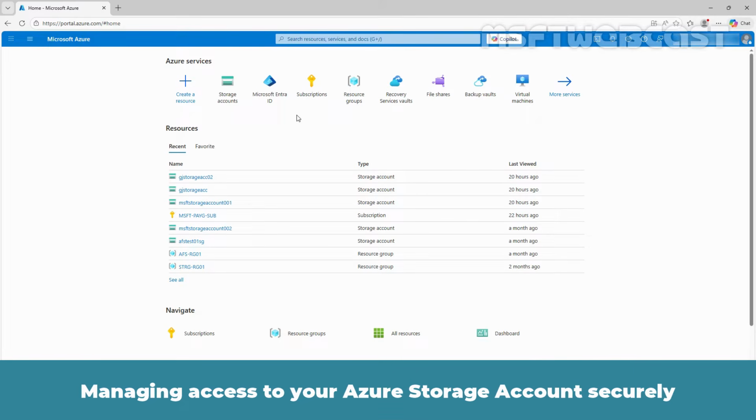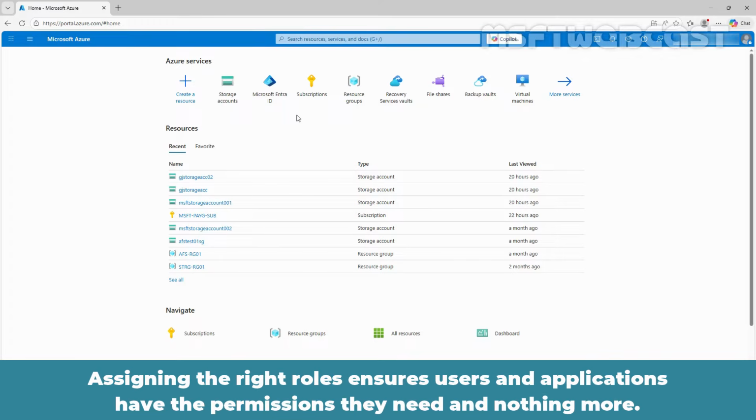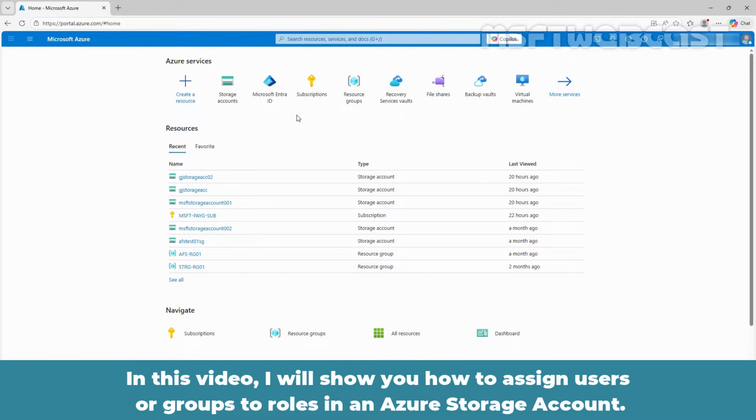Managing access to your Azure Storage account securely starts with properly configuring roles using Azure Role-Based Access Control. Assigning the right roles ensures users and applications have the permissions they need, nothing more. In this video, I'll show you how to assign users or groups to roles in an Azure Storage account.